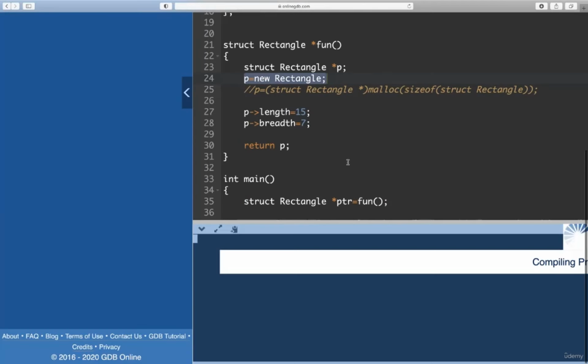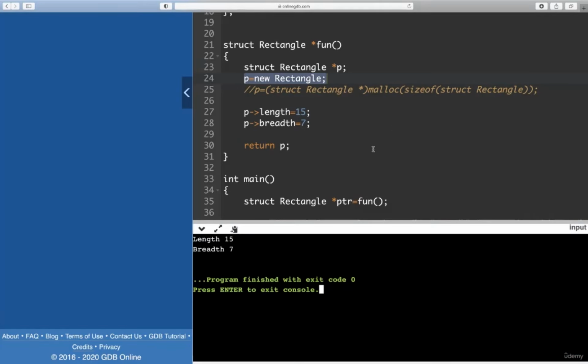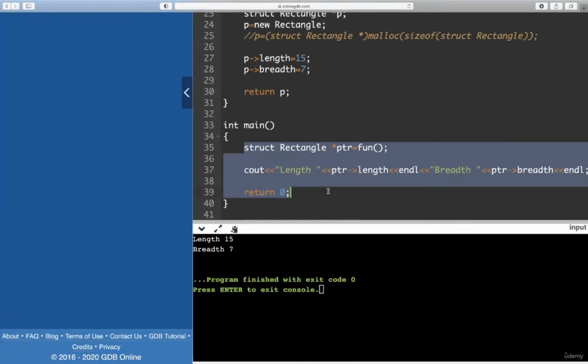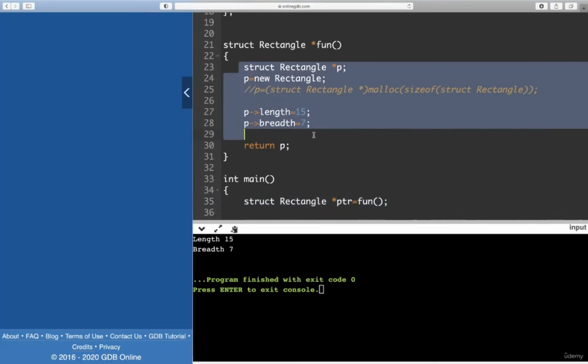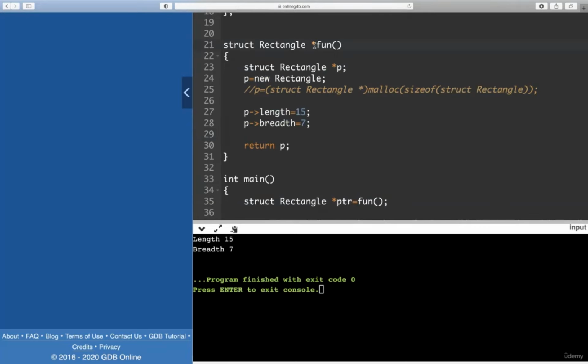Let us run. We should get the result as 15 and 7. Yes, 15 and 7. See, the object is not created inside the main function. The object is created by the fun function, and it is taken by main, and it is printing. So who created this one? Function fun has created it in heap and initialized the object. So this is returning a pointer to a structure. All right. So the job of a function is to create an object of structure, initialize it and return it.